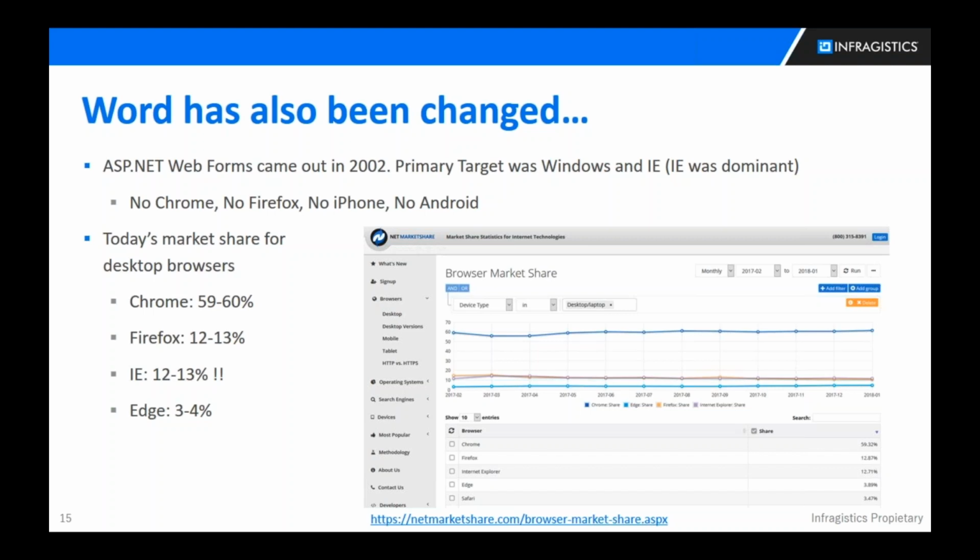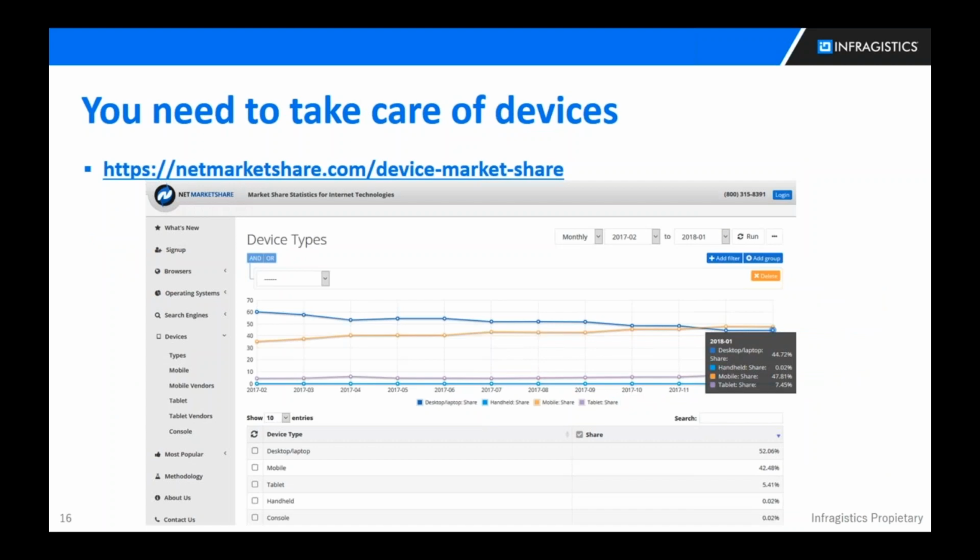There's a choice of browsers, and they want to use your application in the other browsers. Another thing is that you need to take care of not only desktop, but also devices. These are the device types, from netmarketshare.com. Right now, January 2018, desktop is 52%, mobile is 42%, and tablet is 5%. So it's almost a one-to-one match between desktop versus others.